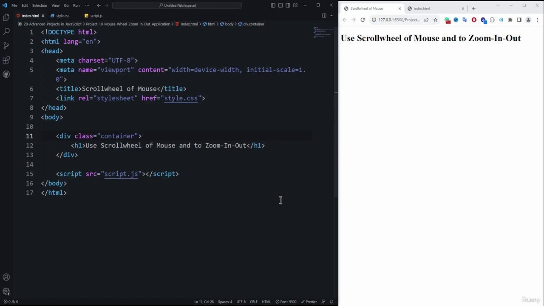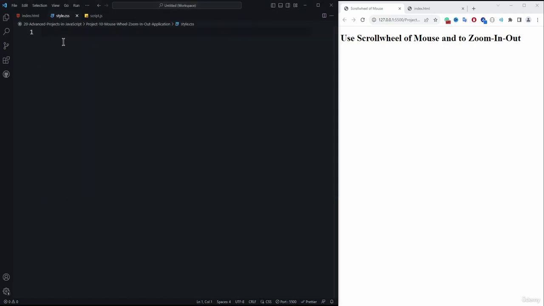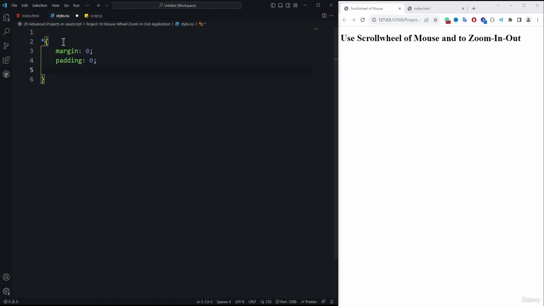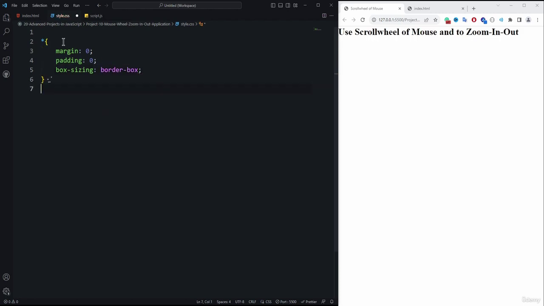So now it's time to start with the CSS part of the project. For that we need to use the style.css file. Now inside of that, first I'm going to select the universal selector. So this is the universal selector. Inside of that, first I'm going to reset the margin. So margin to 0 and then padding to 0 as well. And after that I'm going to select the box sizing. So box sizing is going to be the border box.